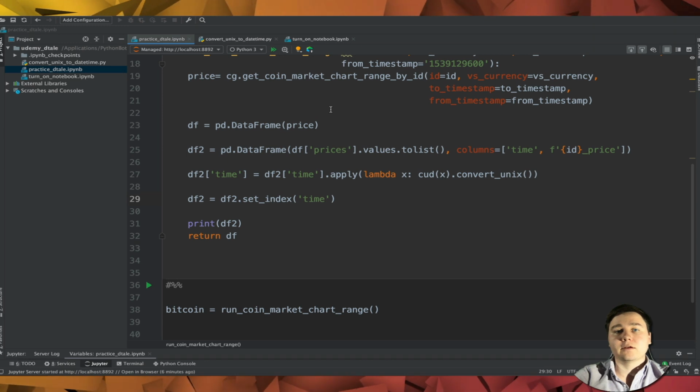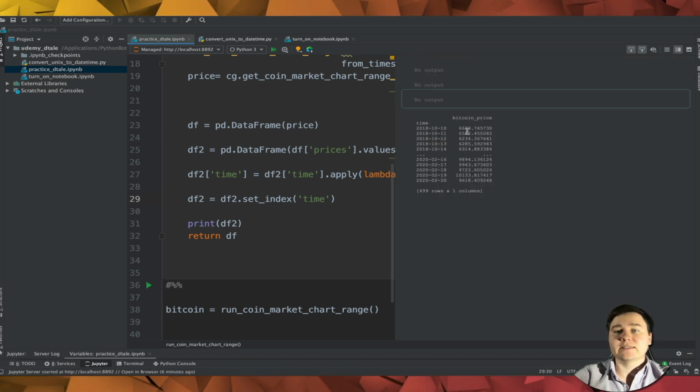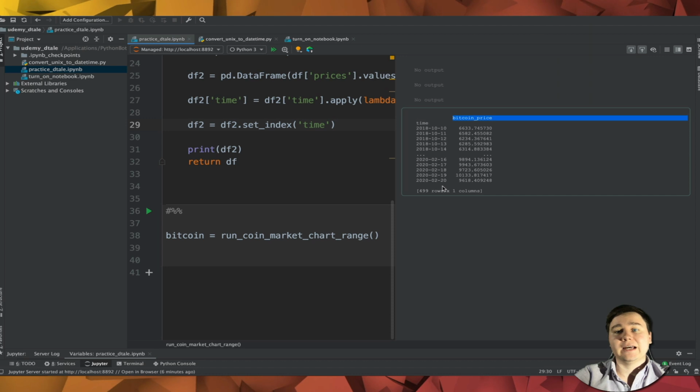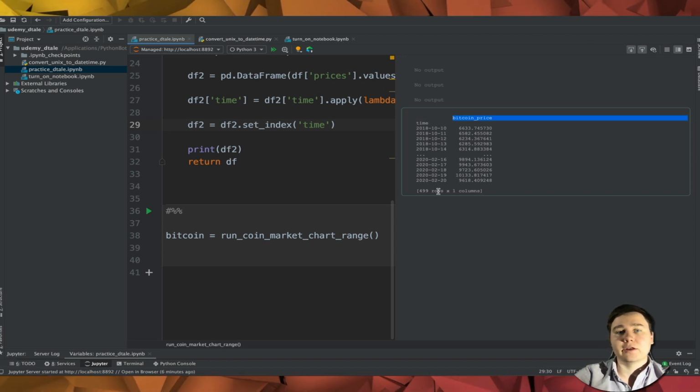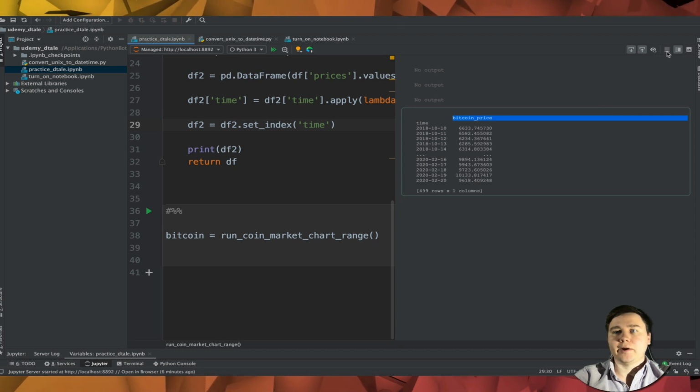So I'm going to run this code, and I'm going to pull this up. As you can see here, this is on a different plane than we had over here, and we have time, and it lists out the actual time of all of our Unix numbers. So that's a lot better to read, but like I said, this isn't necessary or required.